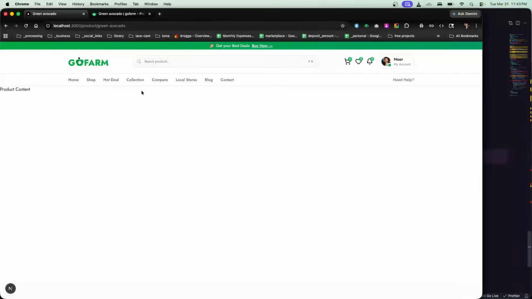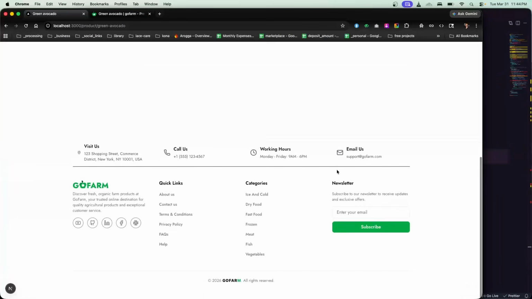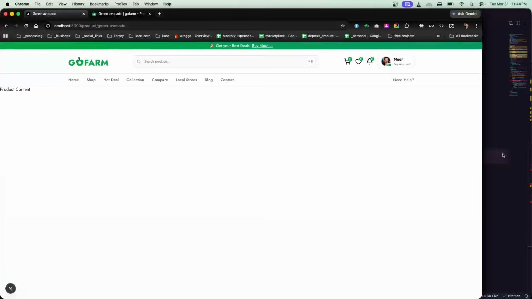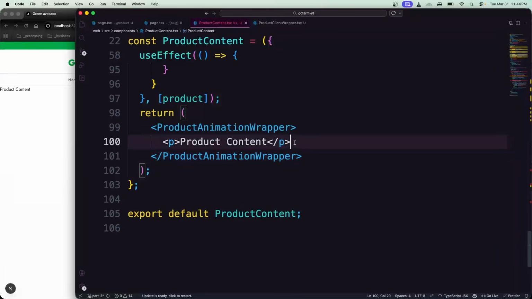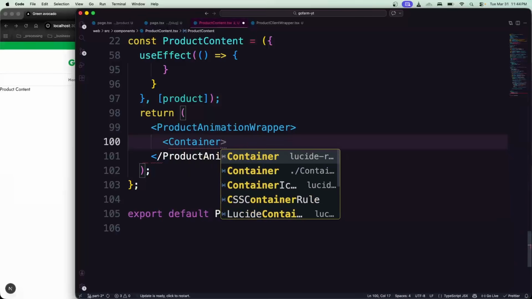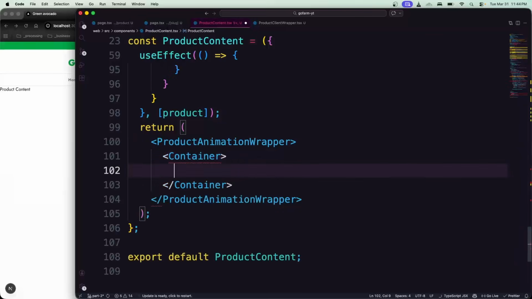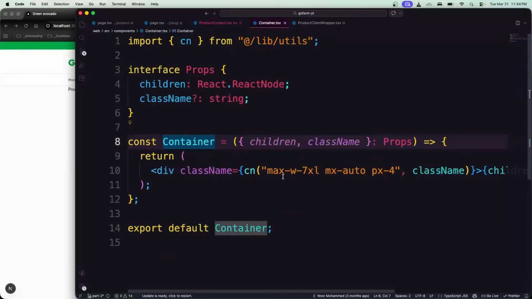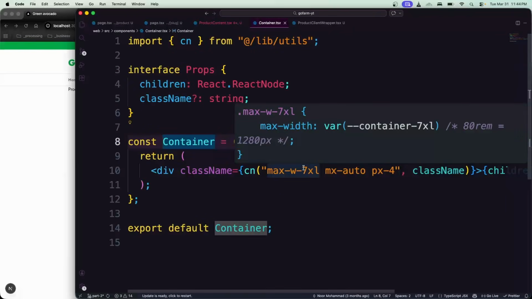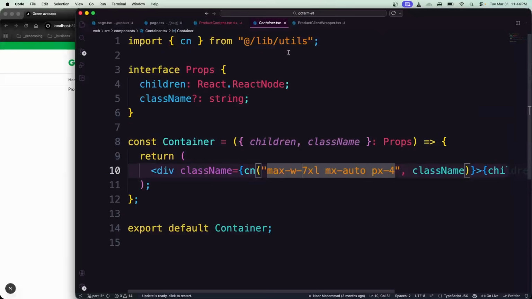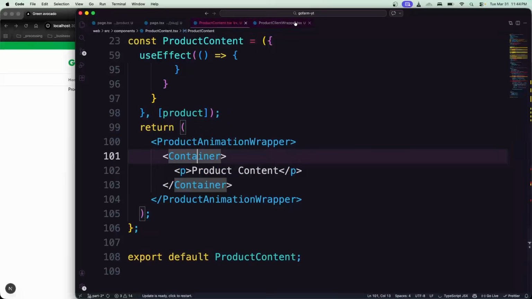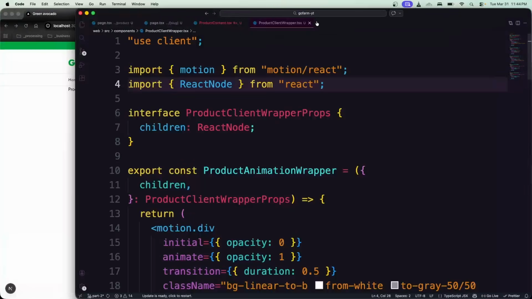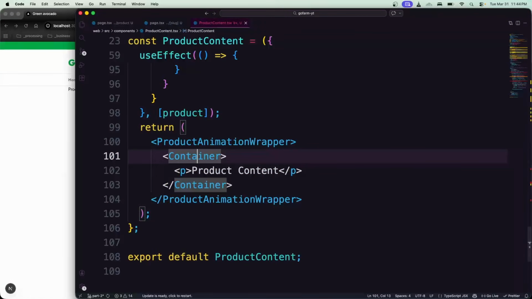Right now we have the product animation wrapper. You can see it's getting the full width of the screen, which is pretty good. Also, instead of that p tag, I'm going to use our container directly, which is a solid structure to build on. As you may remember, we have a max width of 7xl, which is 1280 pixels, along with padding x and mx-auto, everything combined properly, and you can see a very good view in the middle. Now we are going to start providing the data.